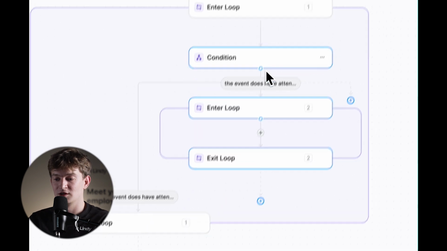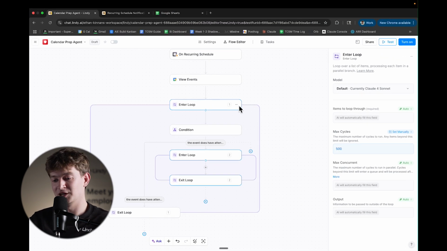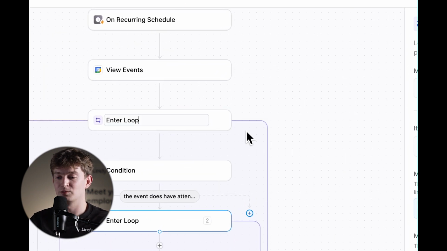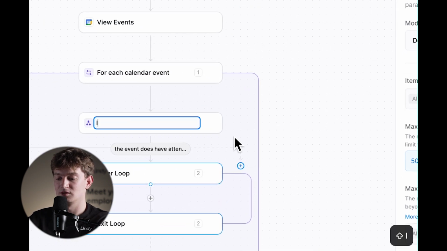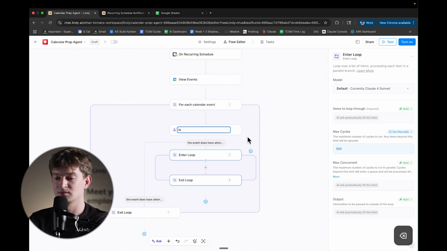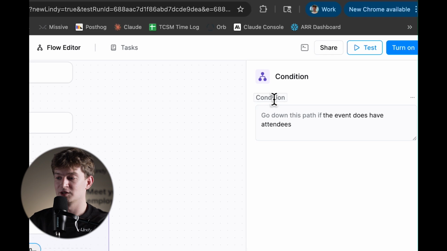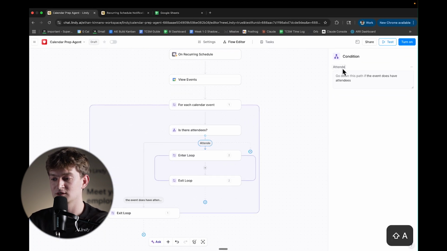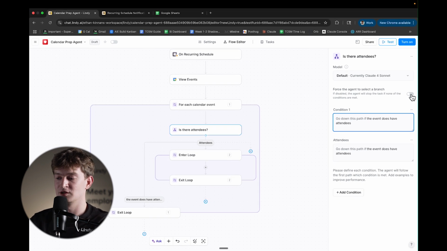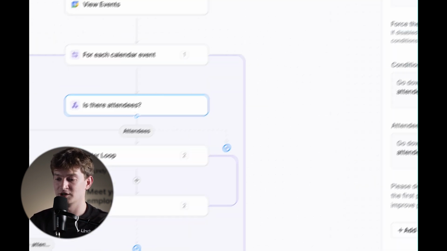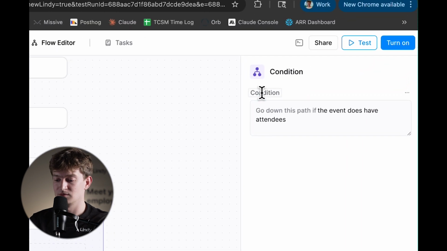So now when I'm looking at this, I'm like, okay, this is getting a little bit confusing. We have these enter loops, conditions. This is where naming gets really important. So I'm going to start naming these: for each calendar event. Then I'm going to name this one, is there attendees, and from there I'm going to rename my conditions, attendees. Also, always great for these binary condition paths: if it's yes, no, always just toggle that on. And this one is no attendees.